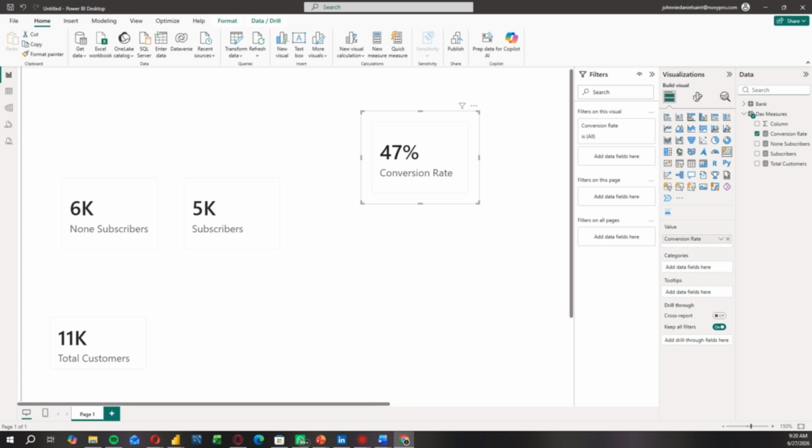But the bank does not just want to know how many people subscribed. It wants to know what percentage of customers subscribed. So in a basic mathematical calculation, what this did is divide the number of subscribers by total customers, multiplied by 100. That is what we just did. So that's why you're having a percentage here.